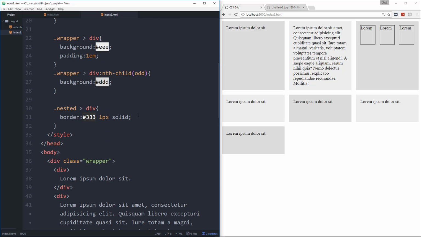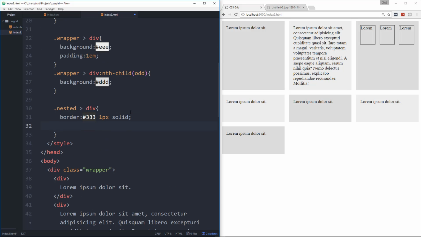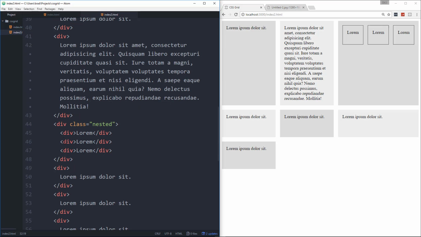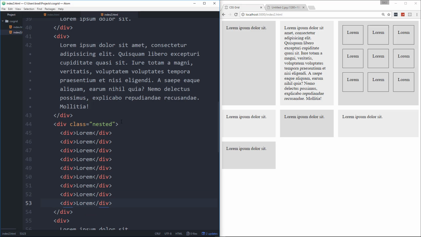Let's also add some padding to the inner divs of the nested. So we'll say padding 1em. There we go. You see that everything is going to adjust to accommodate that style. All right, and no matter how many divs I put in this nested, let's go ahead and just paste in some more. There we go. So you'll see that they'll just automatically look correct. They're going to generate as an actual grid. All right, so I hope that I'm being clear in this tutorial. I'm actually pretty new to CSS Grid, as are most people.